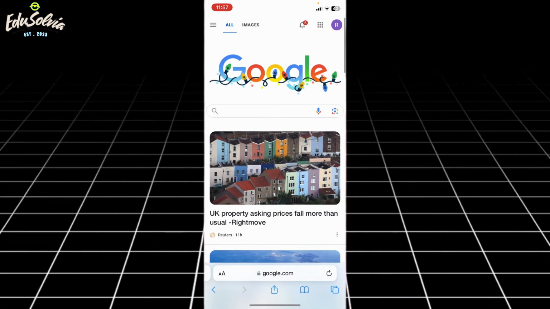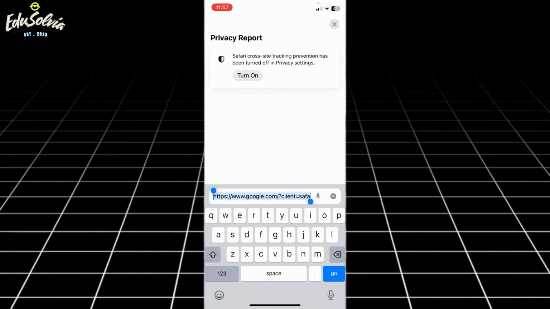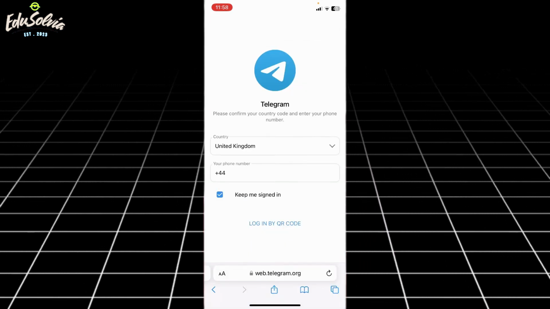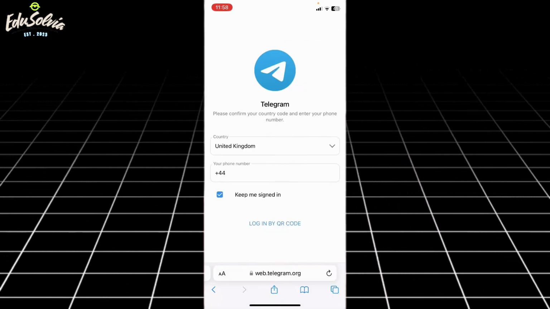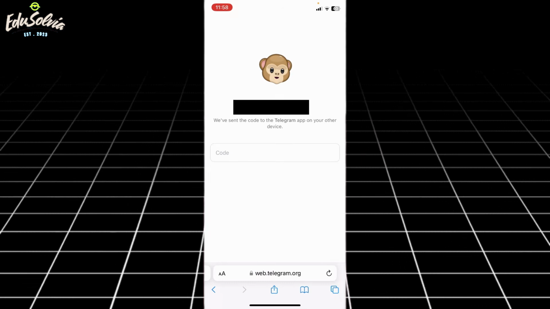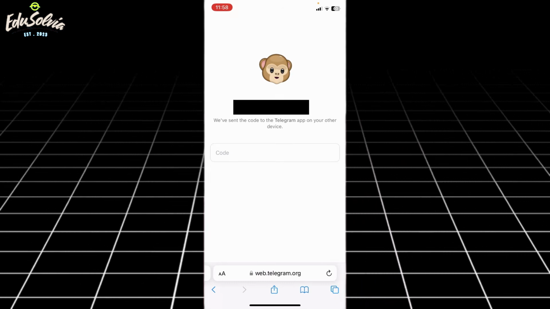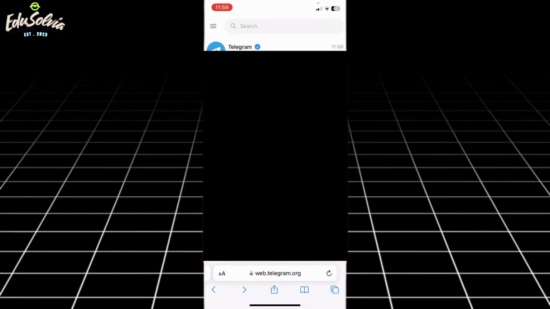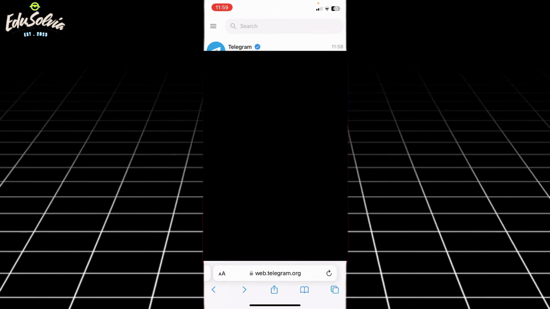Now, tap on the address bar and go to web.telegram.org. Wait for the page to load, then sign into your Telegram account. After signing in, Telegram will send a verification code to your Telegram app. Open the app, copy the code, and enter it on the website.